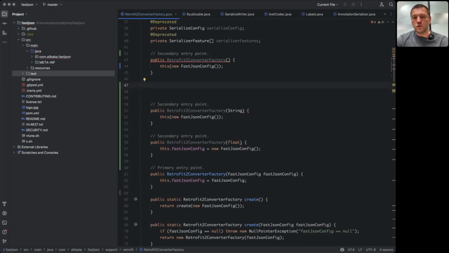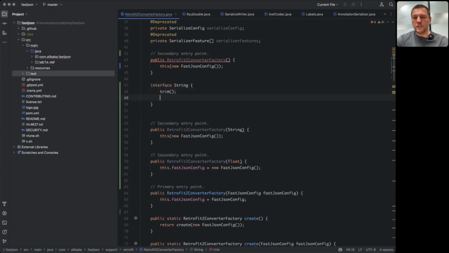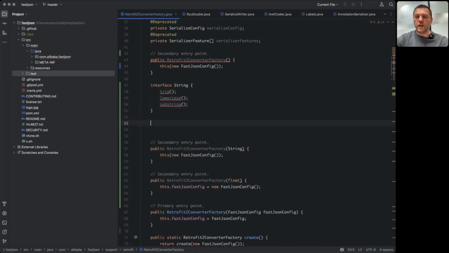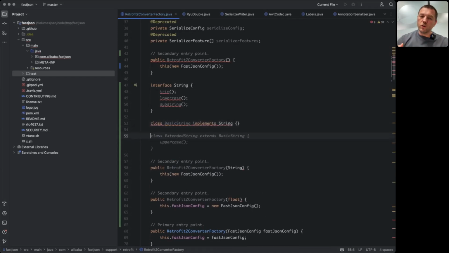In an ideal Java, it should be interface string with some functions here, for example, function trim, function lowercase, something else, some other functions, like substring, and we will have class, I don't know, basic string, which implements string. That would be Java. And then if you want to extend it, you say, you see, Copilot understands it. So you say class extended string, and then you extend basic string, something like this. And you have use case.